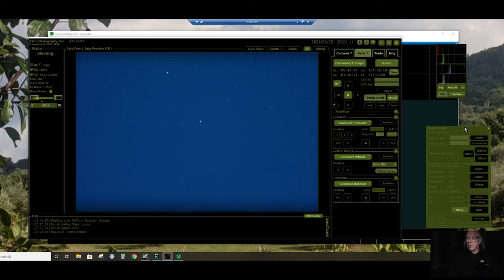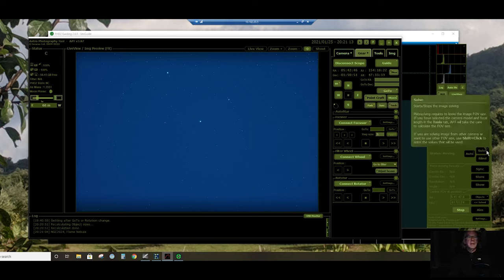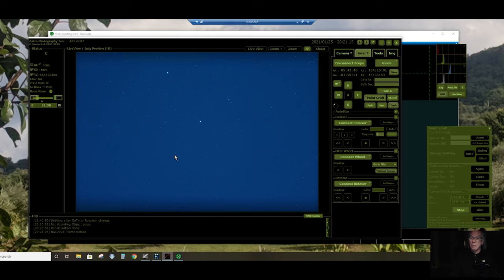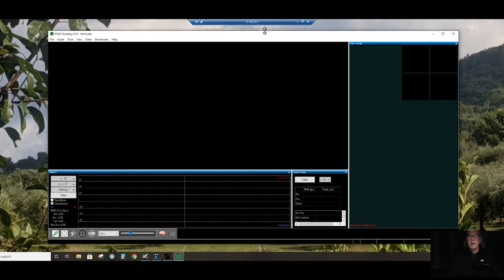And now it's going to do its thing. When it's done, we're going to get a gong. It's going to take a couple of exposures, and then we'll see where we're at when it completes. But let's go back into here.